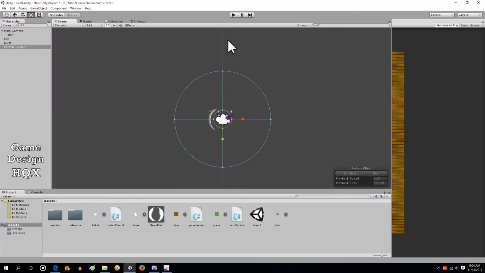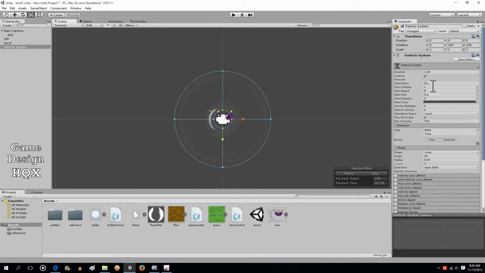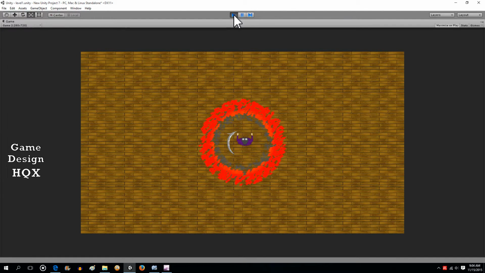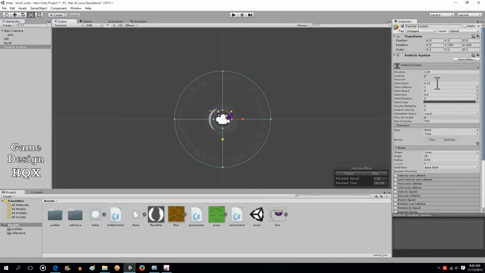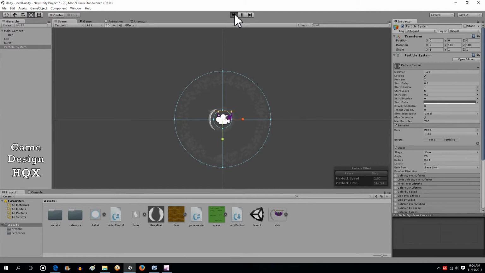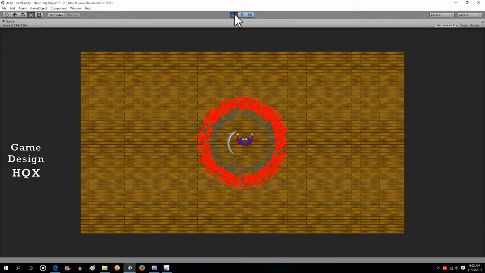Smoke's getting kind of covered up actually, so let's give it a slight more delay. Almost there. Yeah, that's good. Not perfect, but it shouldn't be overpowering. It should be subtle. So now you have the flame ring with the smoke behind it.